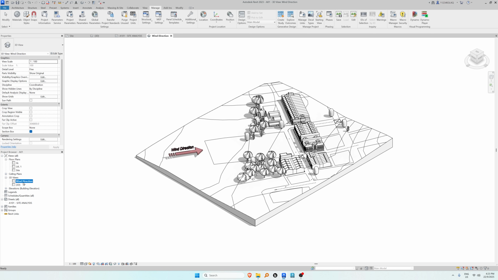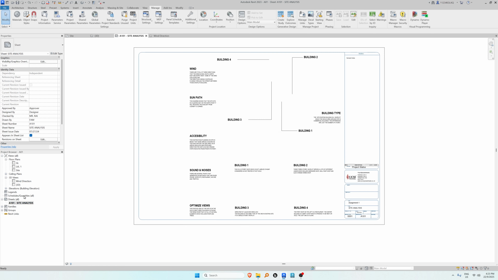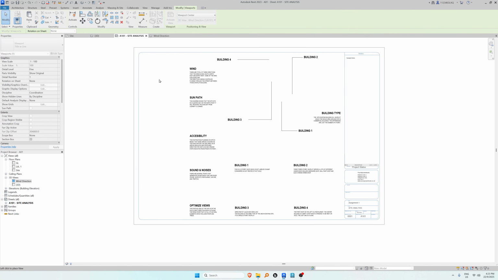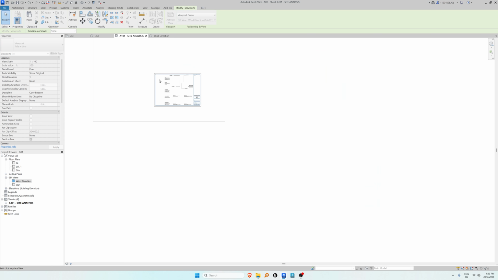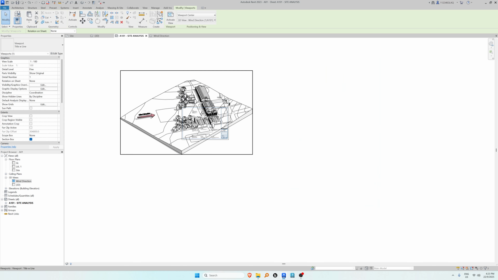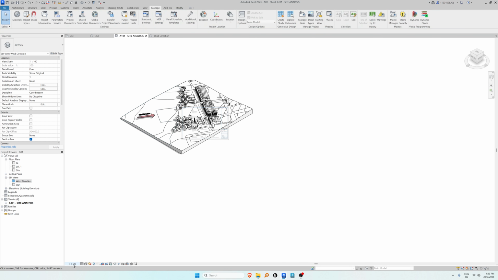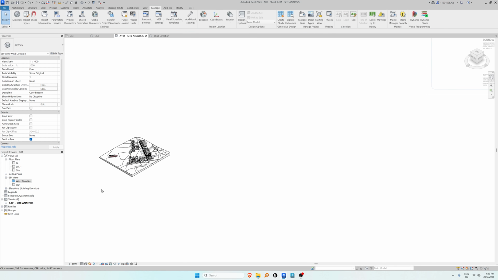So you go back to your sheet, select the wind direction, don't double click, just click one time on it, drag it and drop it on your diagram here. You won't see it because it's too big. You just have to mouse wheel, zoom out, and then you click. As you can see, the diagram is very big. You just have to double click on the diagram, change the scale here to maybe 1 to 1000. Then you'll have a smaller drawing.